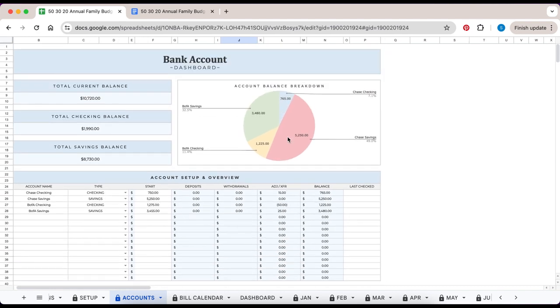Up here at the top, you'll see a pie graph that breaks down all of your account balances, as well as these totals here on the left. So next we'll look at the monthly tabs. And because I had selected June in the Setup tab, I will go to the June tab.